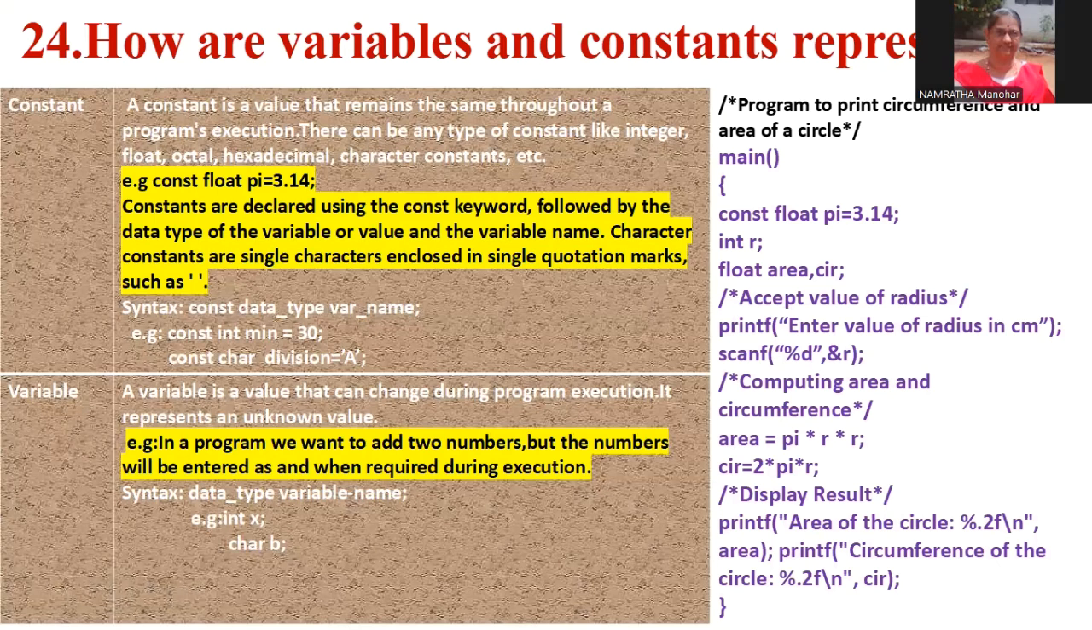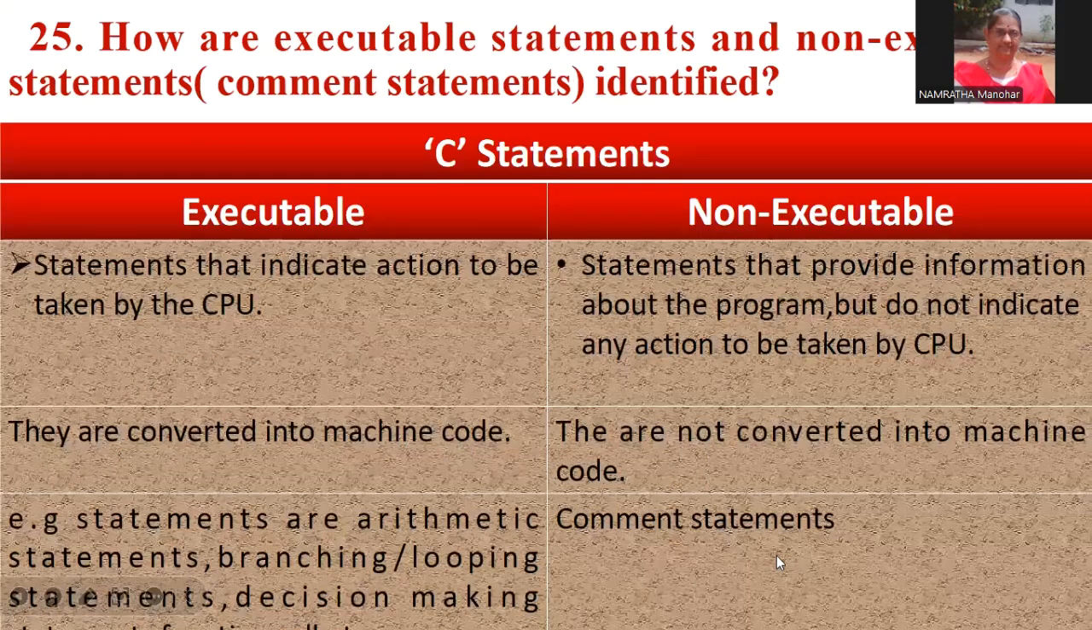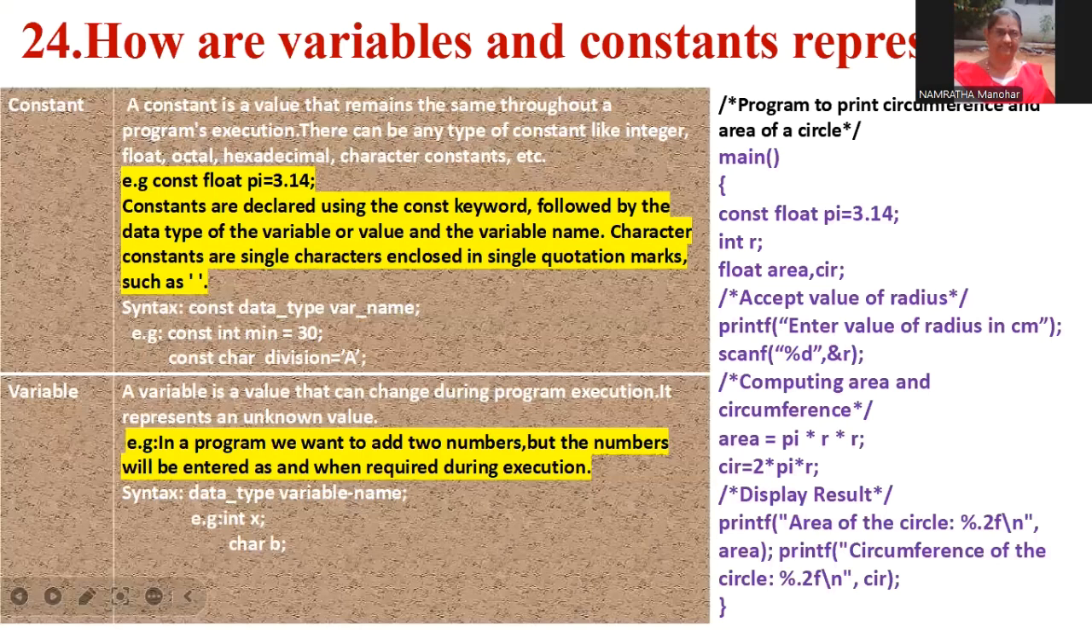Printf, area of the circle is equal to %.2f\n. This 2f means 2 decimal places. Since I have declared this as floating, I want only 2 decimal places to be displayed. So I'll say %.2f\n. Then area, so I want the area to be printed. Now I have given a semicolon here. That means this statement is terminated here, and this printf will come in the next line. In the next line, I will display the circumference of the circle, %.2f\n. So depending upon the value of r you get, the area and the circumference will be displayed.